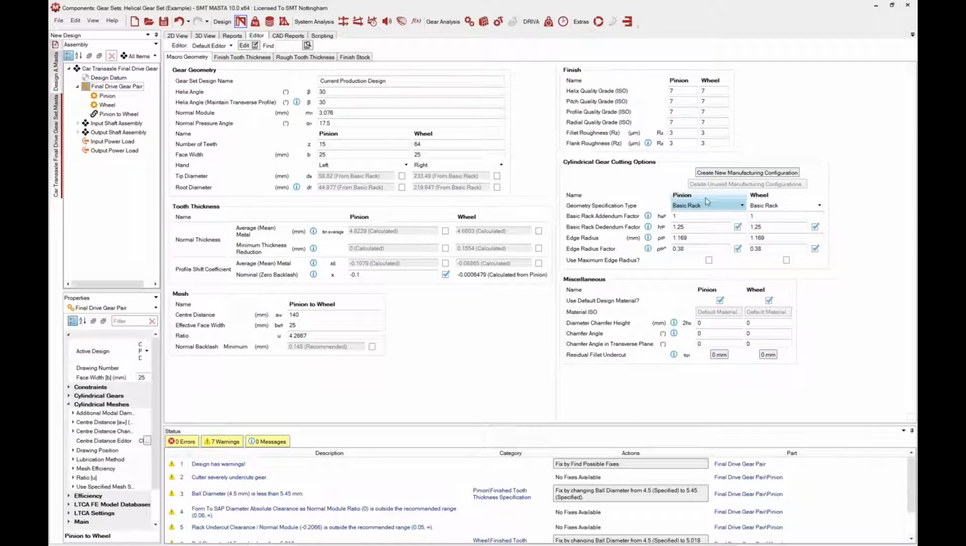cylindrical gear cutting option. So by default, your gear set you create in MASTA will probably use a basic rack specification. However, if you have some cutters specified, for example, you can use them in here and the gear tooth geometry will represent those cutters. So for example, if your cutter and your current gear geometry means that you'll have a notch at the root, it will show that within the window, within the MASTA model, and you will actually see that as part of your analysis results as well.